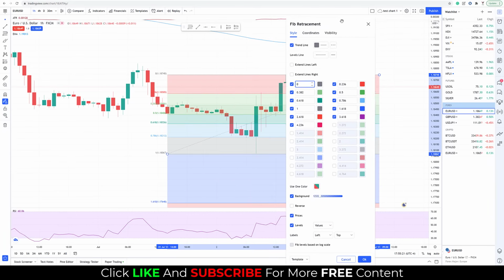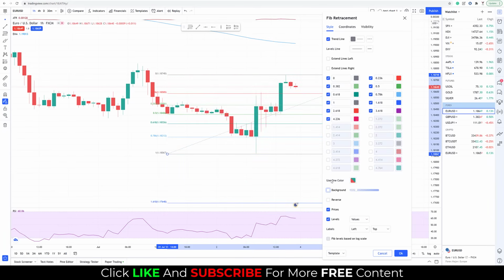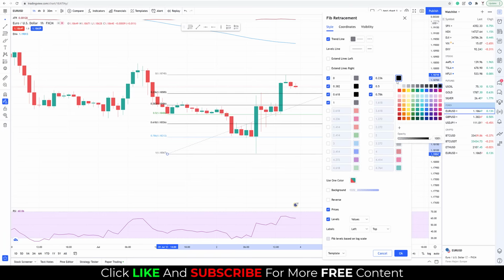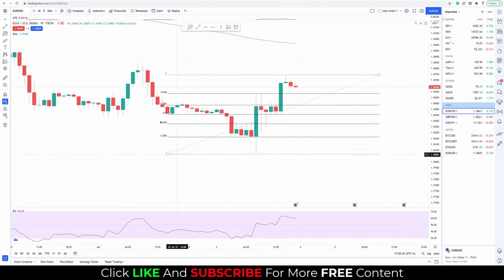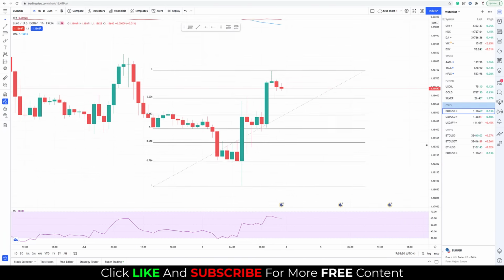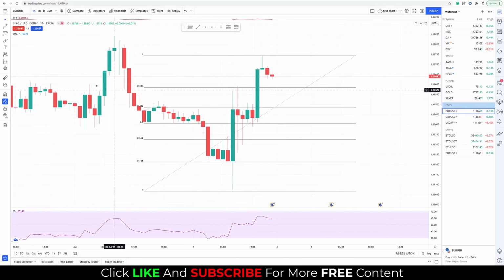For me, specifically, I do not like it having a background. I don't use 4.236, 2.1 or 2.618, or 1.618 or 3.618. I don't use any of those, and I like for all of these to just be black lines instead of different colors. So I just come through and change all of that. You can also change the value of any of these to whatever number you would like, and I also don't like the prices being on there. I'd rather just see the levels. So that's how you customize your indicators and the Fibonacci retracement.